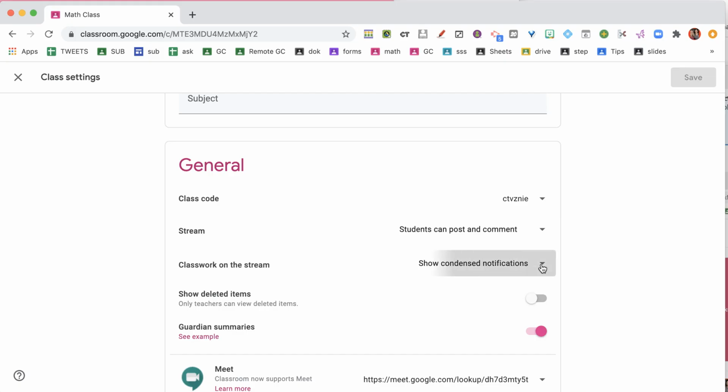I'm going to go back to the settings cog, scroll down to Classwork on the stream, and find the tiny triangle where I can see it says show condensed notifications, and you can change it to show attachments and details. I'm going to click save in the upper right.